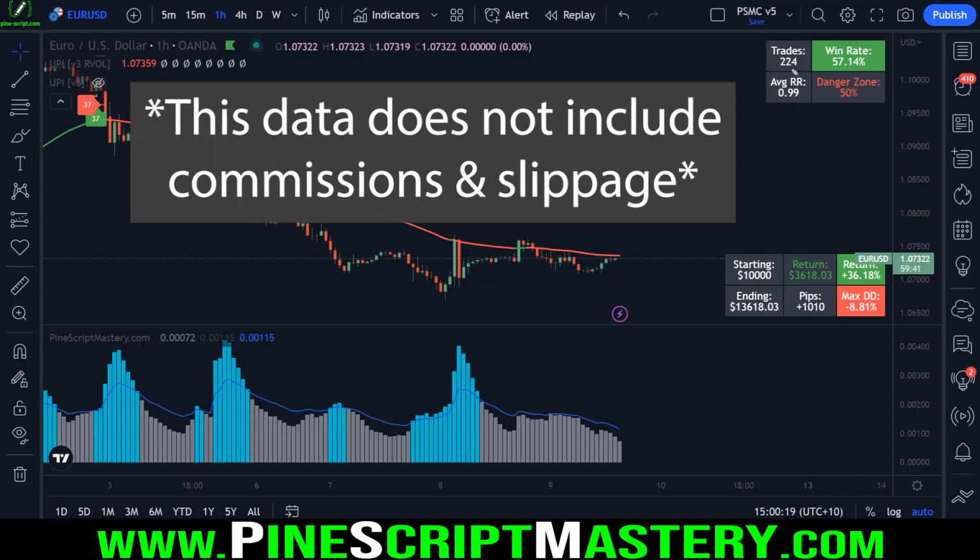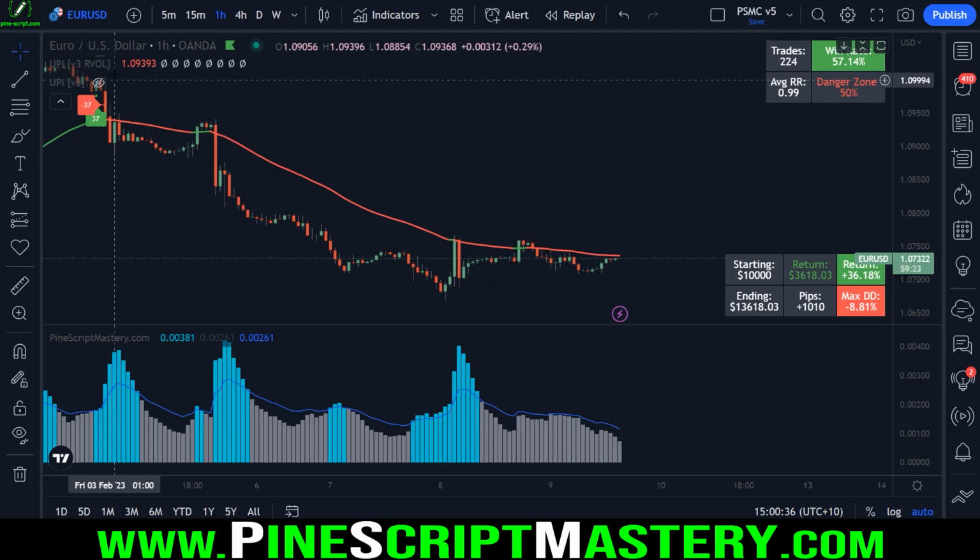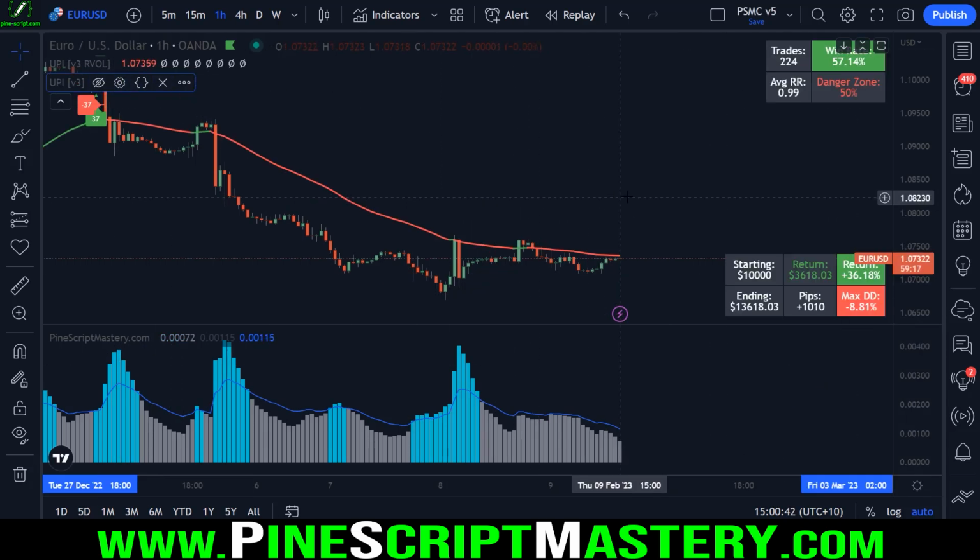We've reduced our trade quantity quite a bit, more than half, I believe. We had nearly 500 trades with this version. So we've halved our trade frequency, which means we've halved our commission costs. We've also halved our drawdown, over halved. I think the drawdown was 25%, 23%. So we've significantly reduced our drawdown.